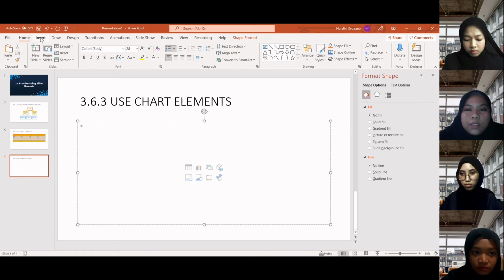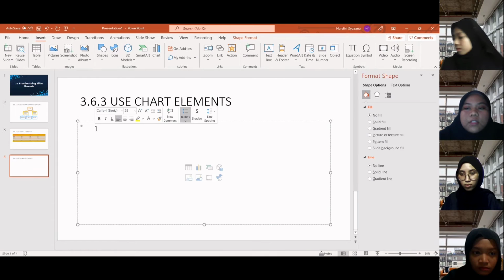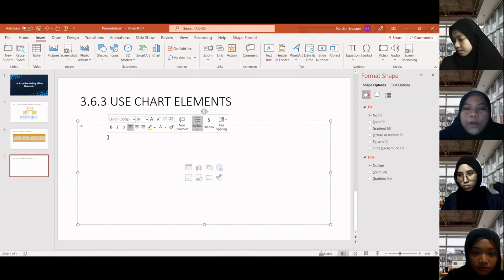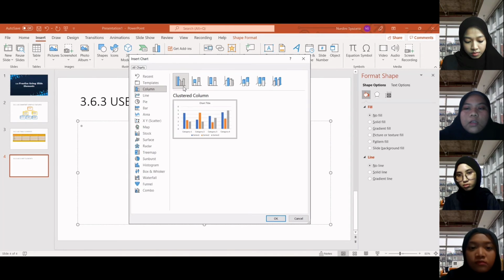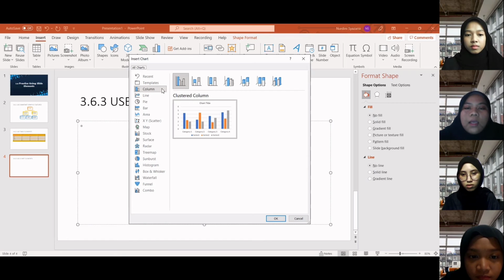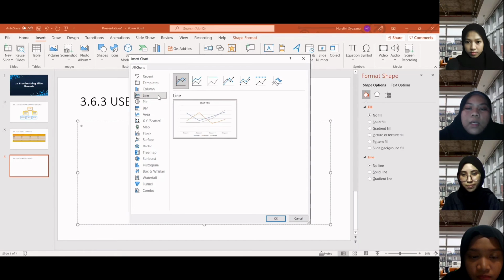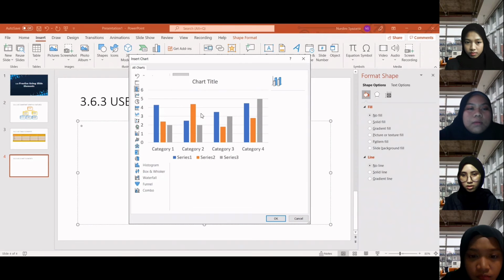I'm going to explain topic 3.6.3, which is use the chart elements. Alright, first thing first, to insert a chart in PowerPoint, you can click the Insert tab in the ribbon and then you have to click the Chart button in the Illustrations button group on the Insert tab. And then the Insert Chart dialog box will open where you can select the desired chart type. For example, I choose the clustered column subtype to insert.